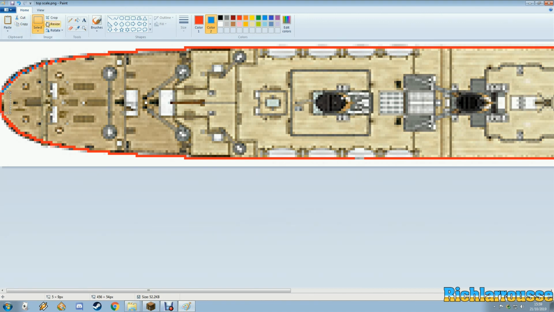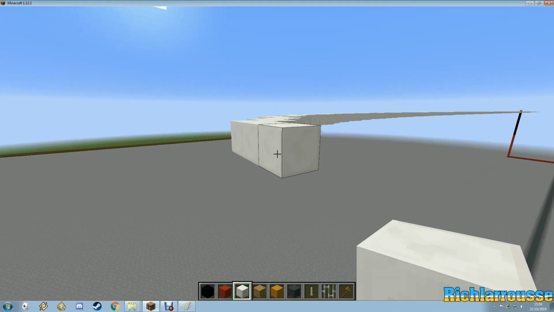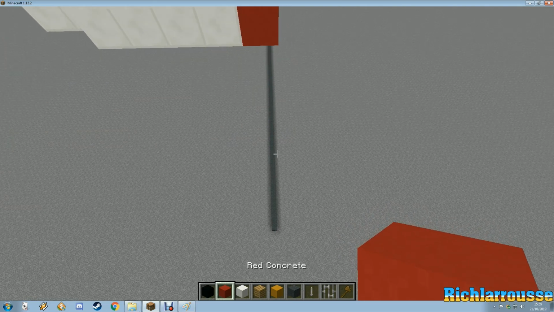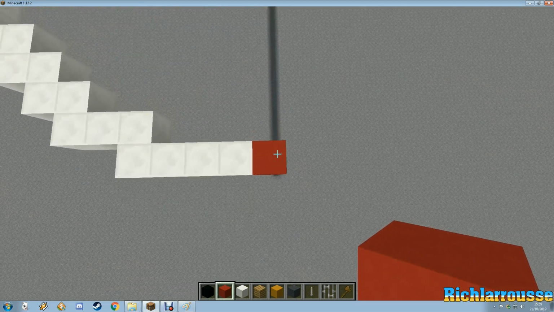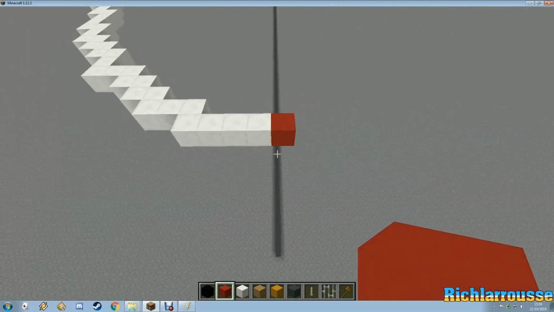It should be 9, so it's 4 plus a centre block. So 1, 2, 3, 4 plus a centre block. That should be right above the end of the ship. So right above the end of the keel. So that should be in the right place. So you can just see it's right above the keel there. So that is the end of our stern there.